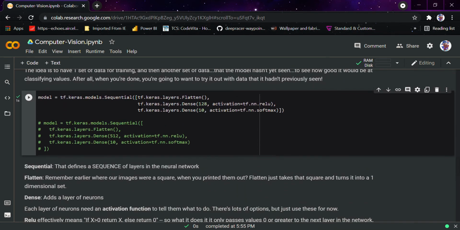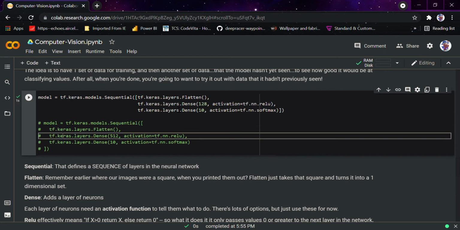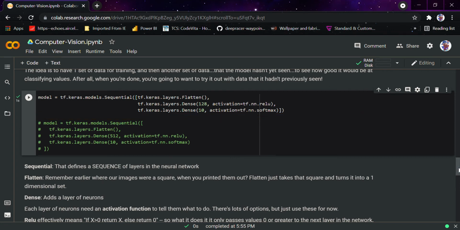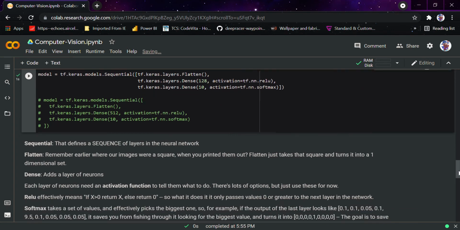I have just run it, and in the last video I told you this is the part where we are defining the model, what things it is going to take in it. So I would be defining it once again. Here you can see tf.keras.models.Sequential. Sequential defines a sequence of layers in the neural network, that is, what layers are going to be in the neural network, one above another, like that.